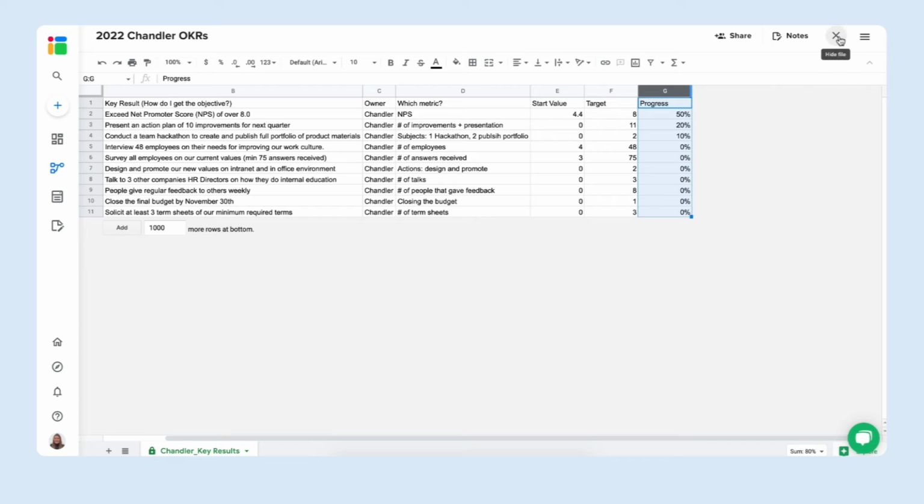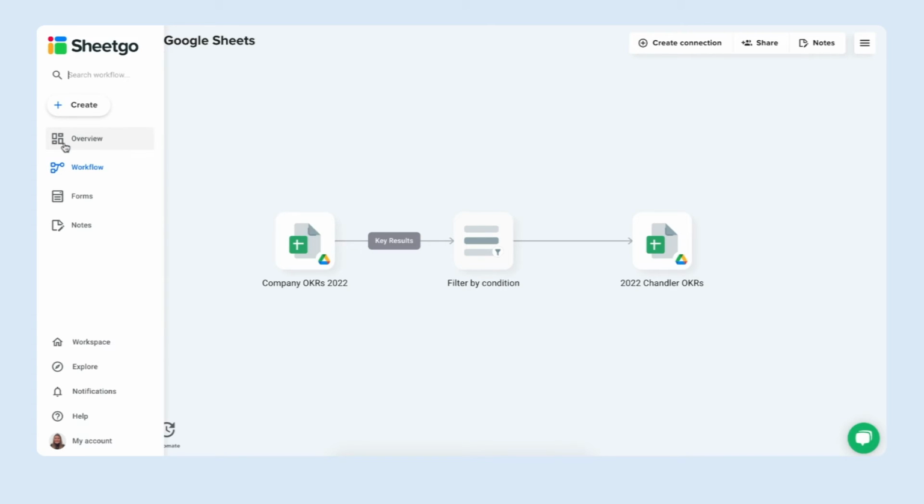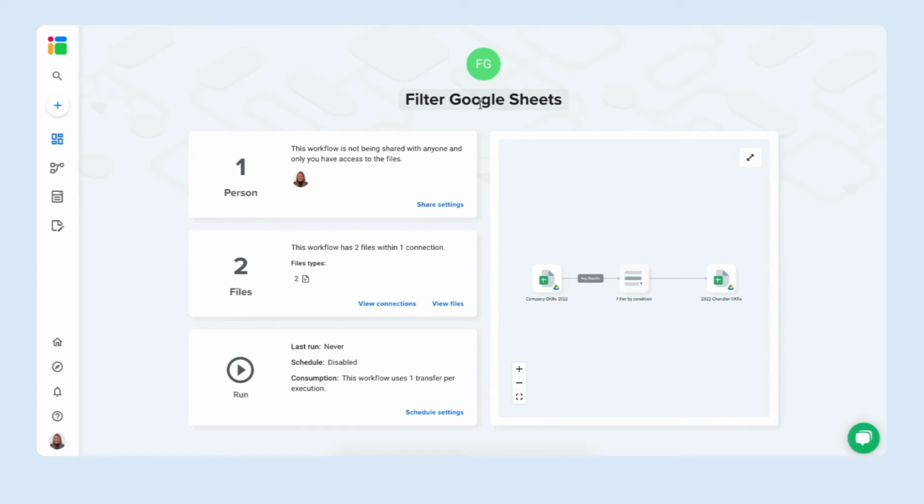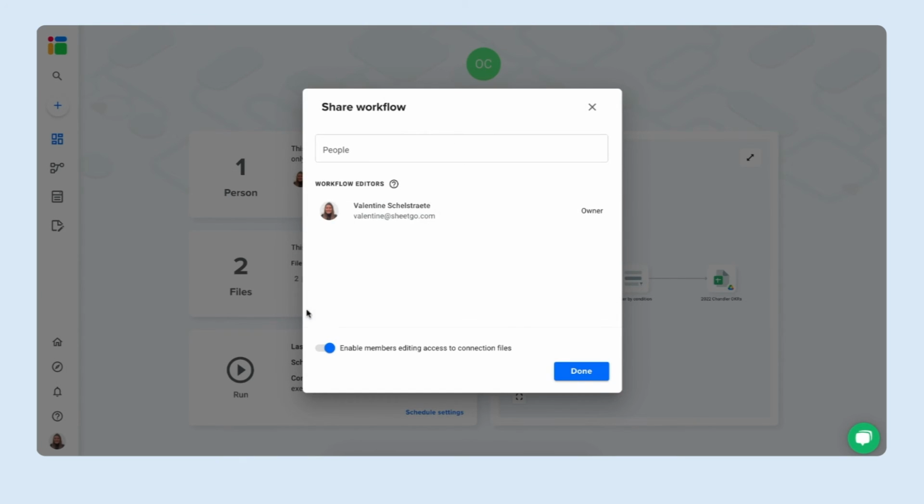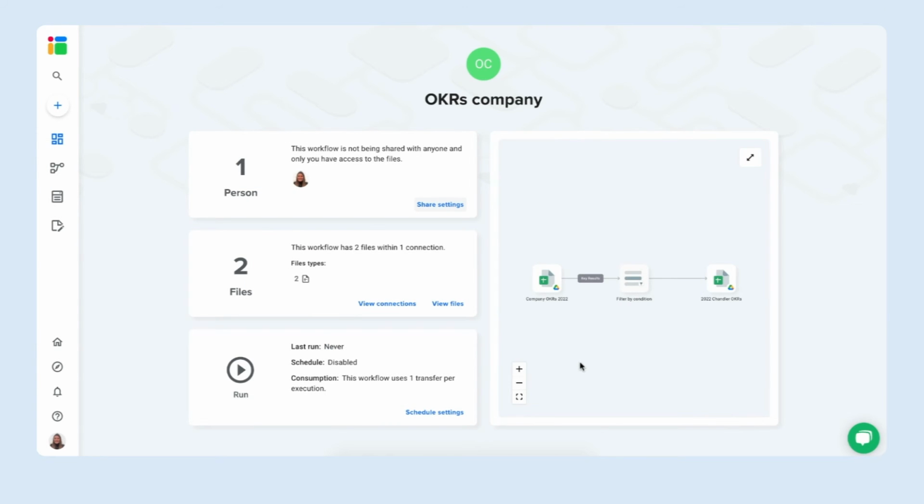That's it. Let me go back to the workflow and show you the workflow overview. On the sidebar here, you click on Overview. You have your workflow name, which you can always rename. For example, OKRs company. You see who is the owner of this workflow, and in the share settings, of course, you can share it with your colleagues, your team members. You can enable or disable this button if you want to give them edit access to these files inside the workflows, yes or no, and simply click Done once you've added your colleagues.